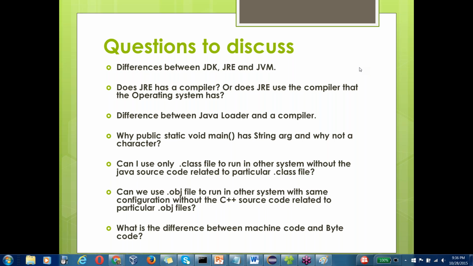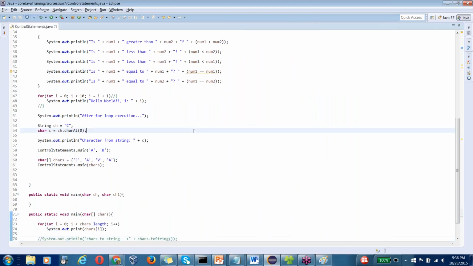So can we use a .class file to run on another system without the Java source code related to that .class file? Yes, definitely. That is the whole purpose of your .jar files, or Java archive files. We will see this in our future sessions, or for that matter, we will see it here itself.